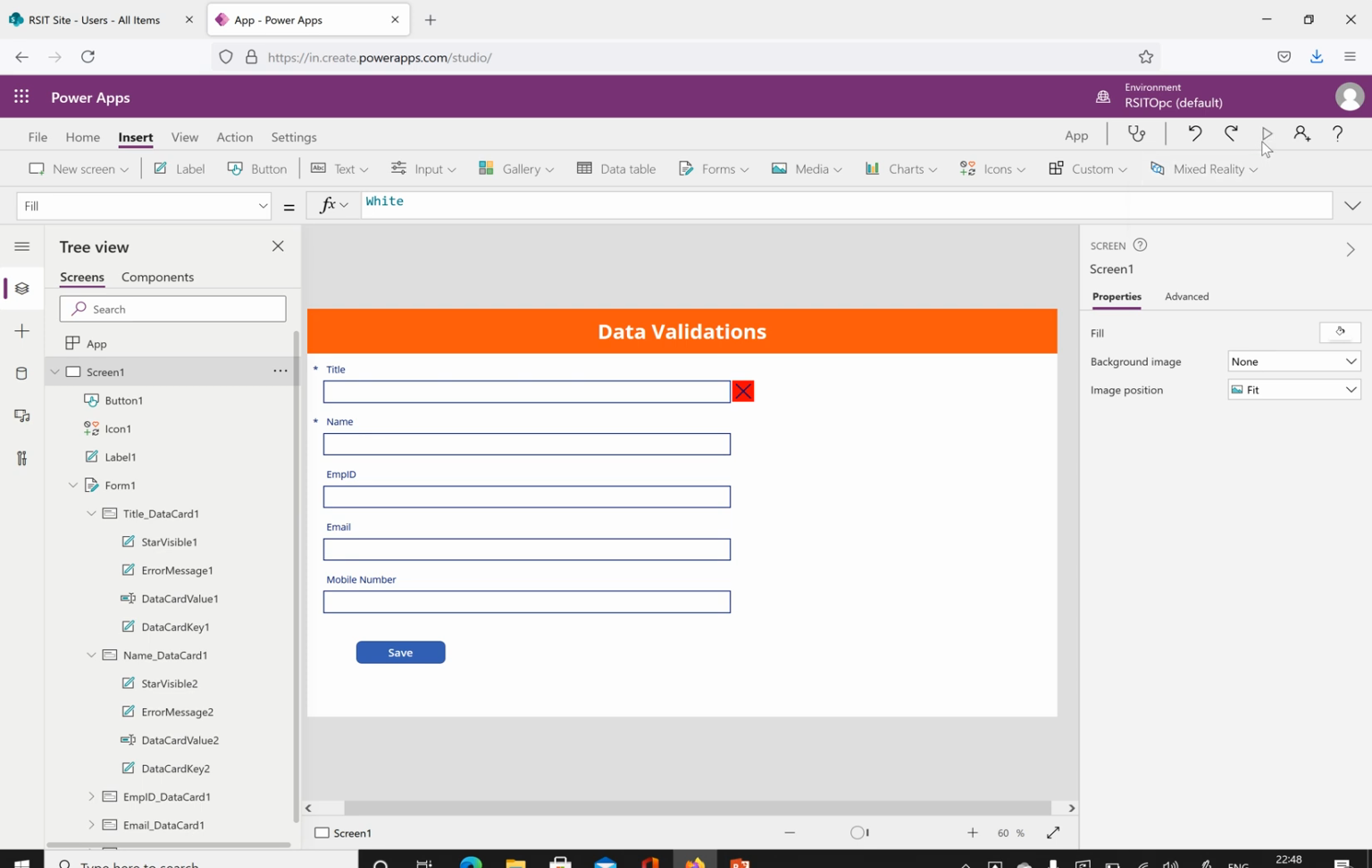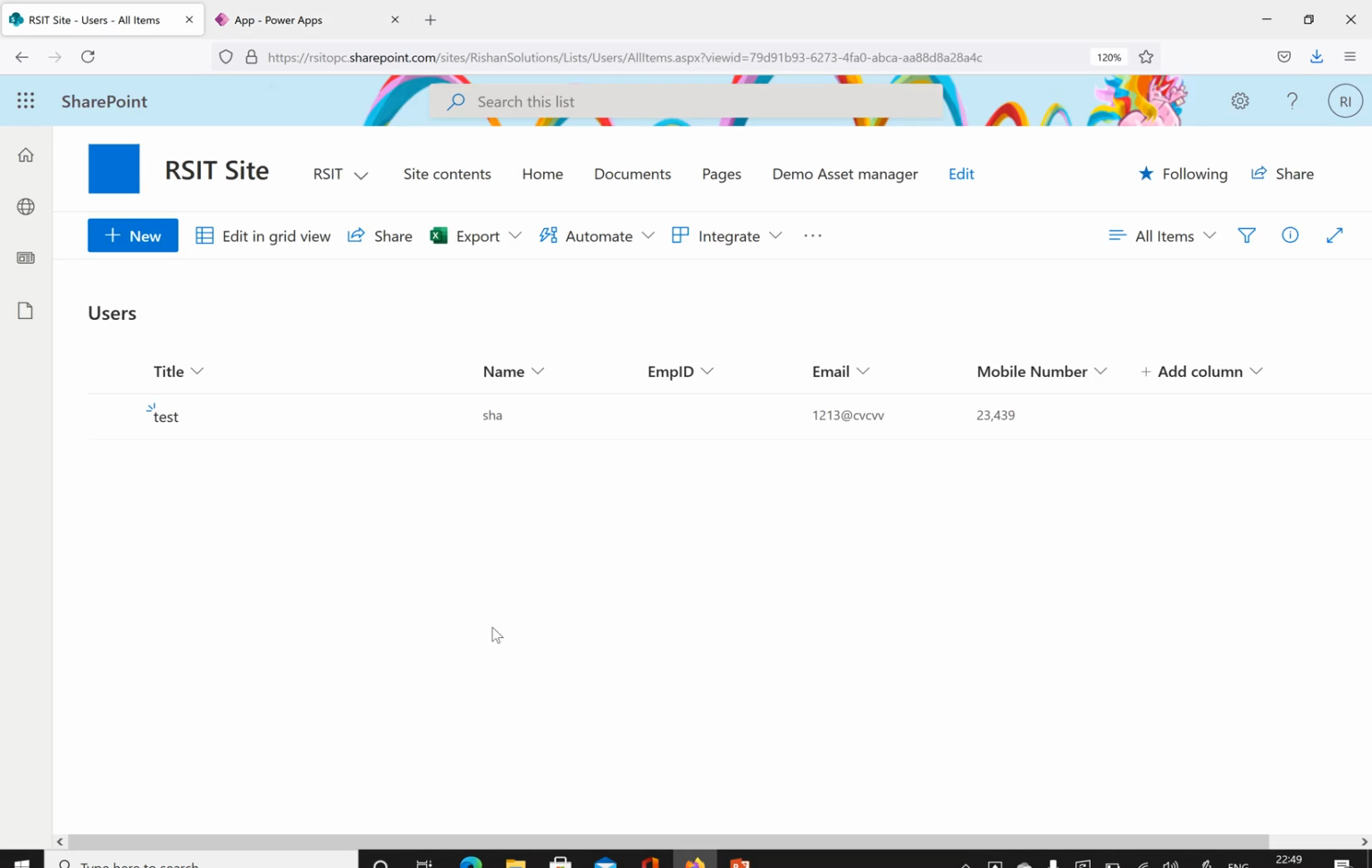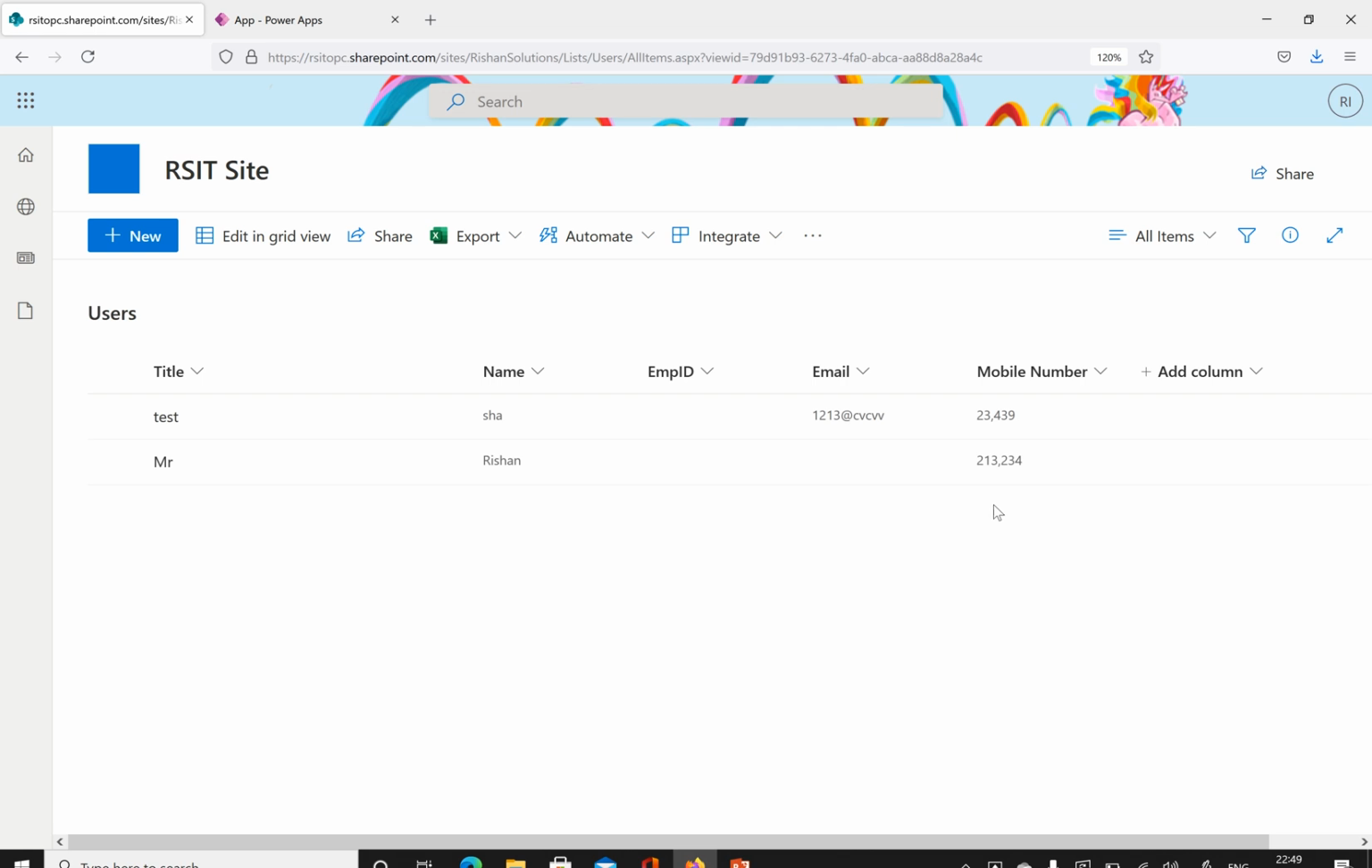For example, if you try to enter something here in the mobile number, now the number is entering here, but we don't know if this is a mobile number or what. For example, if I give 3 digits, 6 digits, and click save, the data will save automatically without hesitation. Because see, I'm trying to give here Mr. Rishan, and if I try to save, now the data is saved. If you go back here and try to refresh this one, now you can see this data is added.